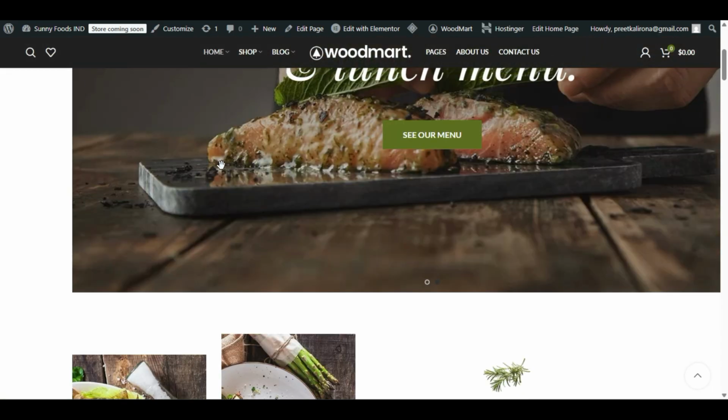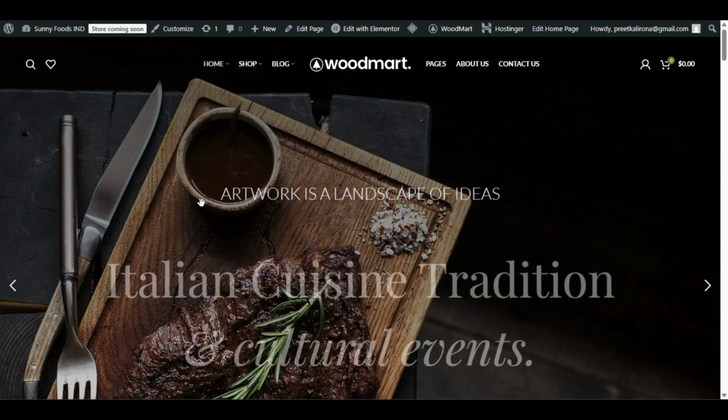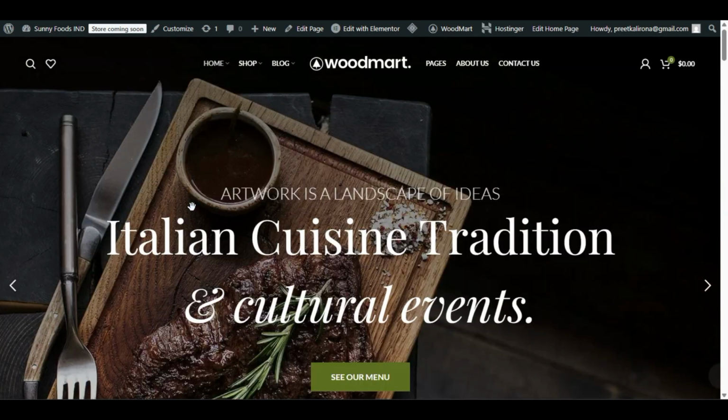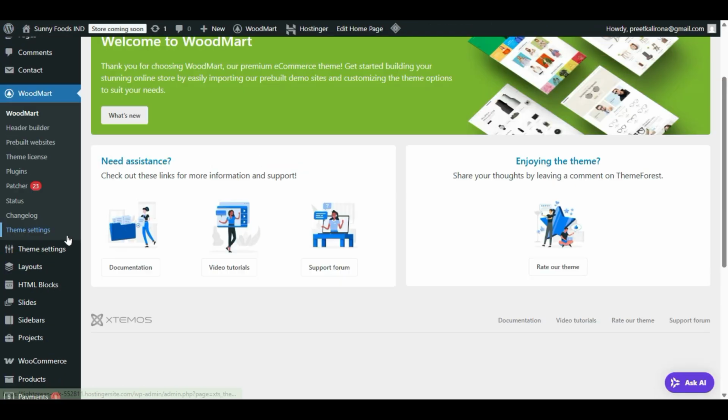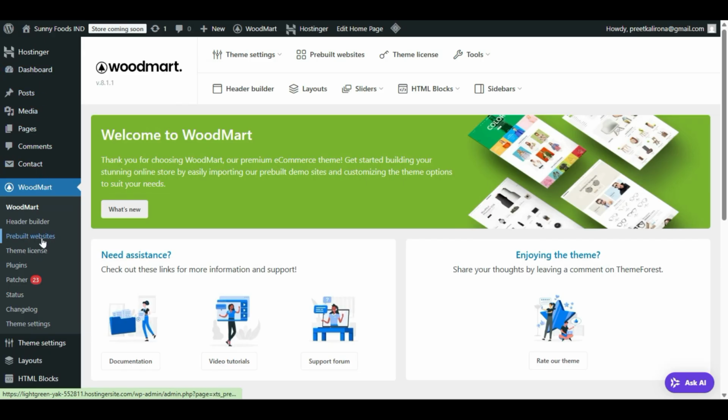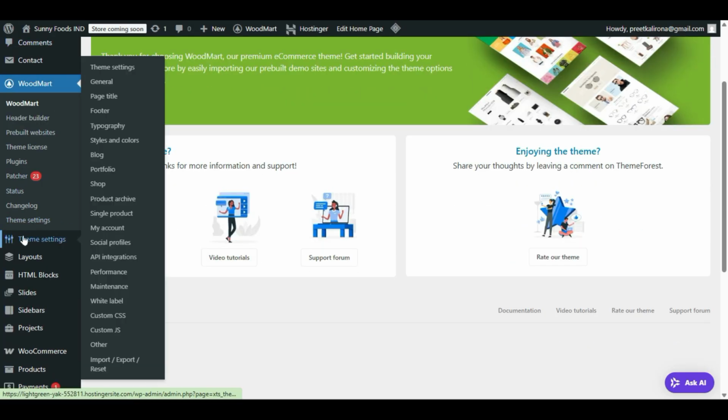home page. So before we go into customization, we have to do some basic settings. We have to visit our backend, the theme settings. For the theme settings, you can always visit the theme setting option and click on theme setting or general option.